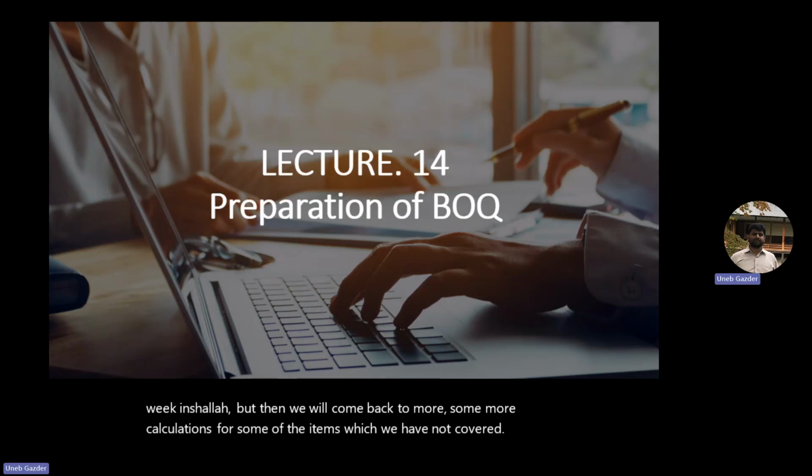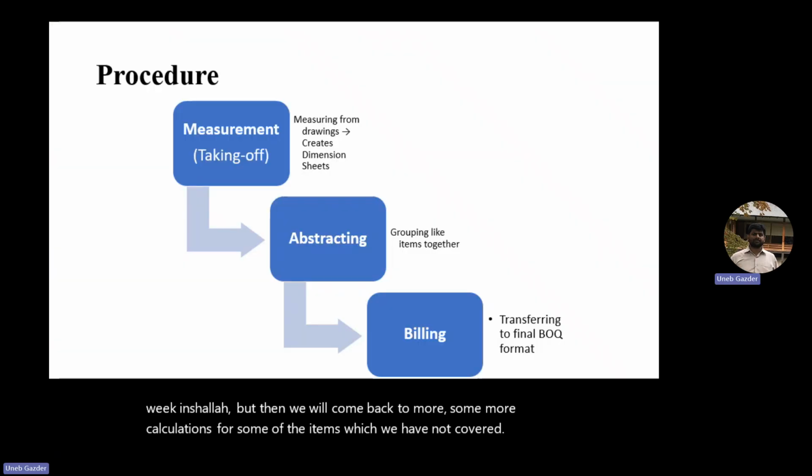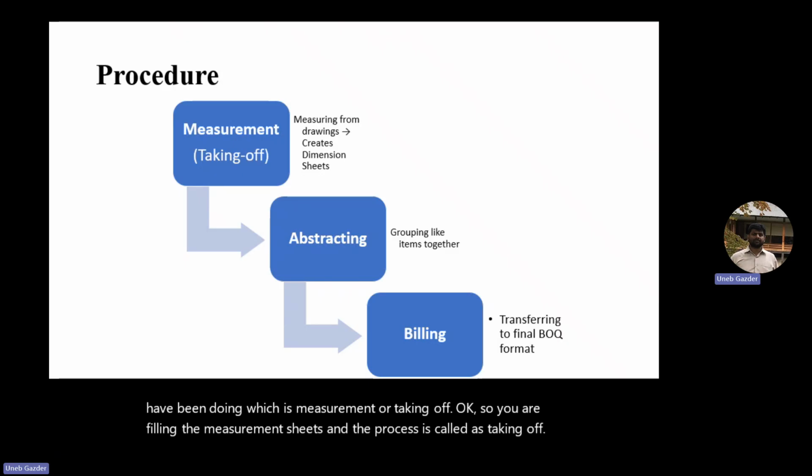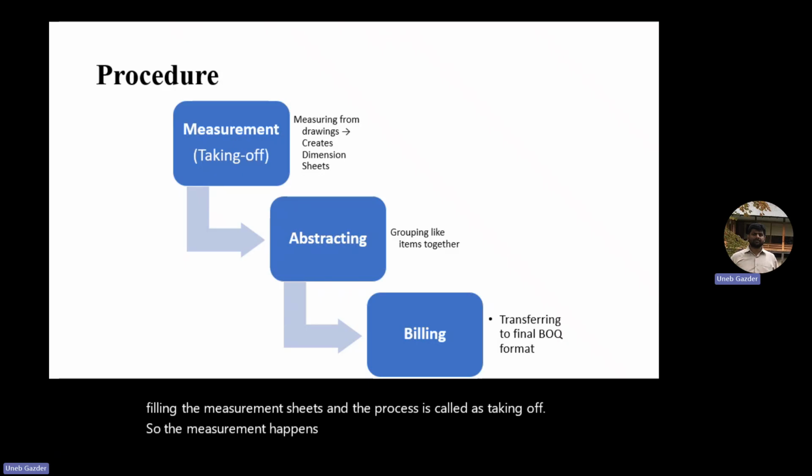Okay, so preparation of BOQ follows three steps. The first step is what we have been doing, which is measurement or taking off. So you are filling the measurement sheets, and the process is called taking off. The measurement happens from the drawings and the specifications, and then you do it on the dimension sheets, right? And then the next thing is abstracting.